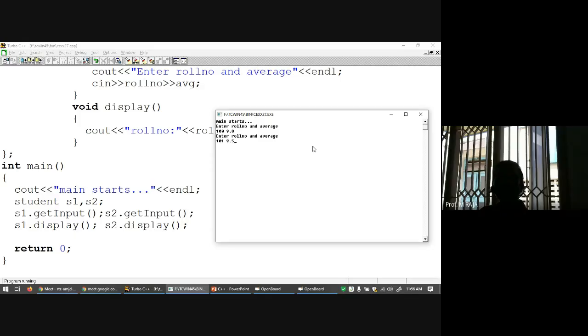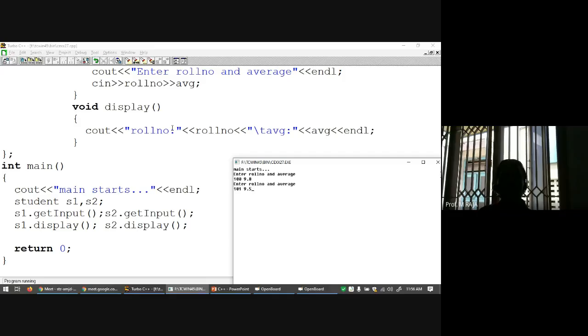S2 dot get input, execution is over. Then the next statements to be executed are S1 dot display and S2 dot display. So S1 dot display, what happens? The control is transferred to execute the display function using the object S1.